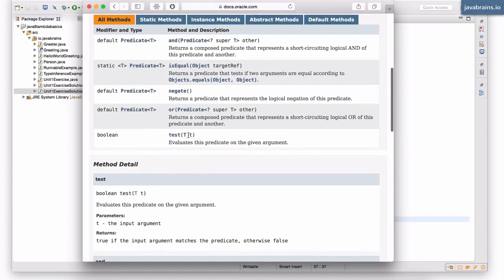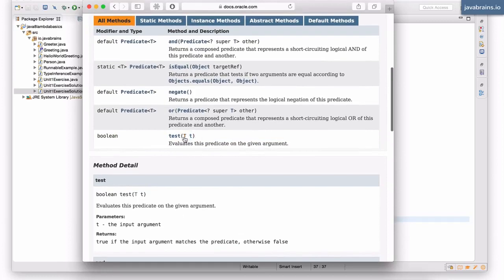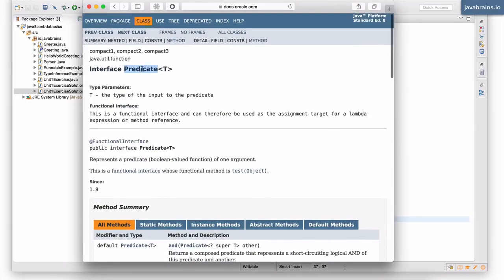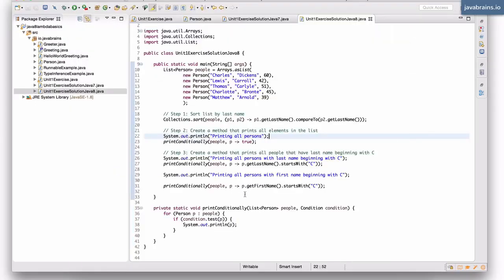Now, there is a method called test, which takes in an object of type T. So it's a generic type, and it returns a Boolean. So if you were to ever need a Lambda expression that takes in an object and returns a Boolean, well, you don't have to create a new interface for it. You can just use the predicate interface. It comes out of the box. So in this case, that's what we are doing here, right?